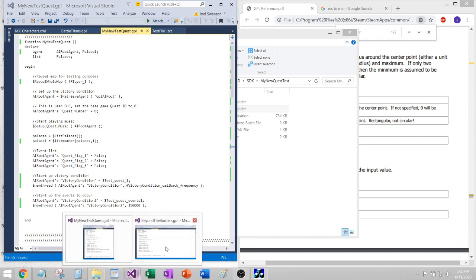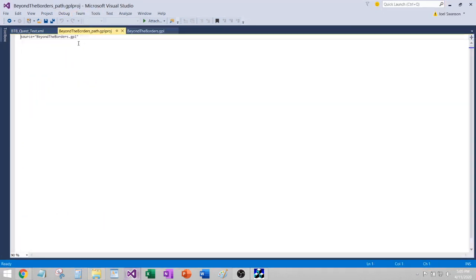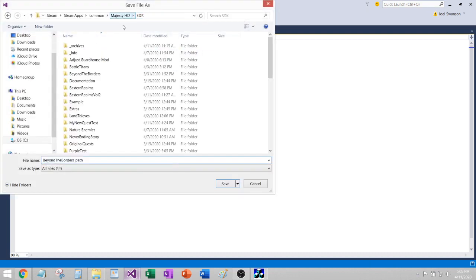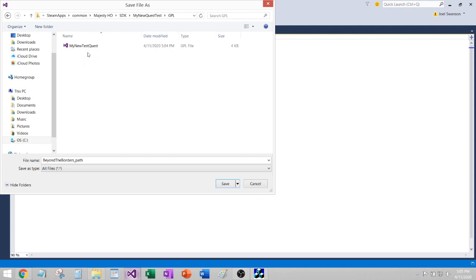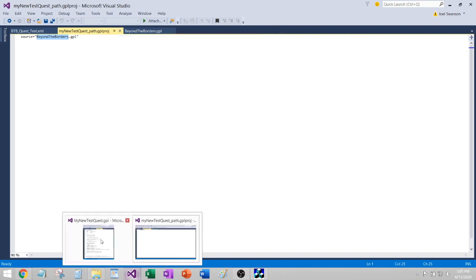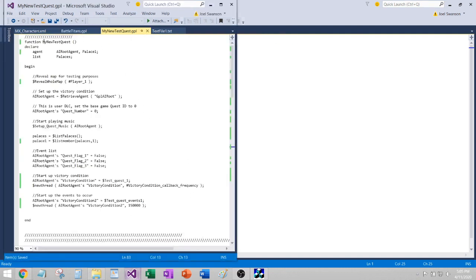a pre-built one so I can show you what this does here. So we'll call this my new test quest path. Okay. So first you want to define your source. So this is going to be our GPL file. So that is my new test quest.gpl.